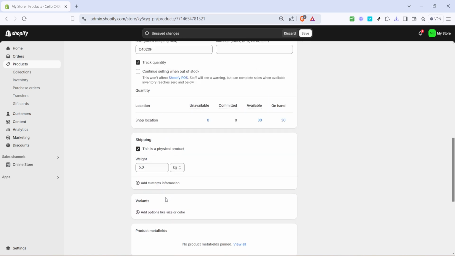Once that's squared away, scroll down to the section that pertains to weight. This is usually found under shipping, or sometimes labeled differently based on your Shopify theme or setup. Here, you'll have the opportunity to enter how much the product weighs. Enter the weight accurately to ensure precise shipping calculations.